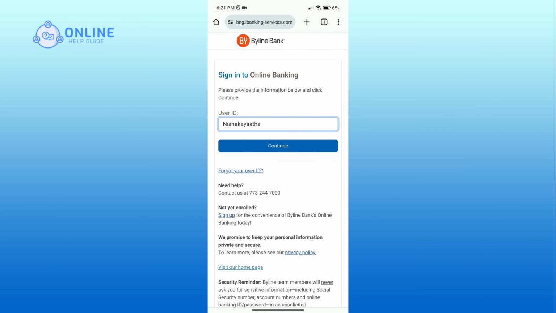After that, follow through the prompts and fill in the information that is required in order to log in. And that is how you can sign into Byline Bank account online.